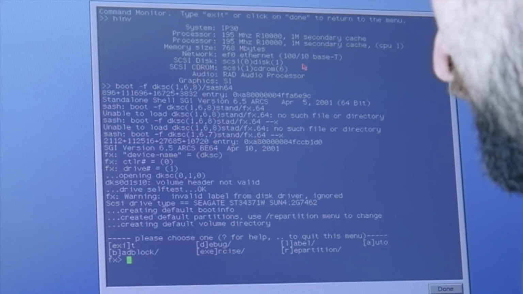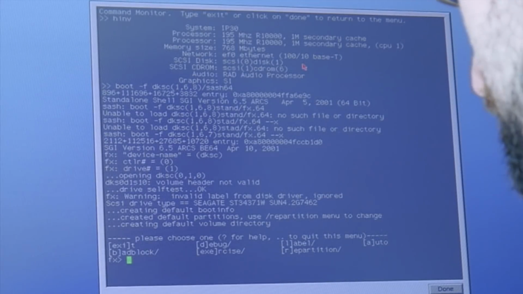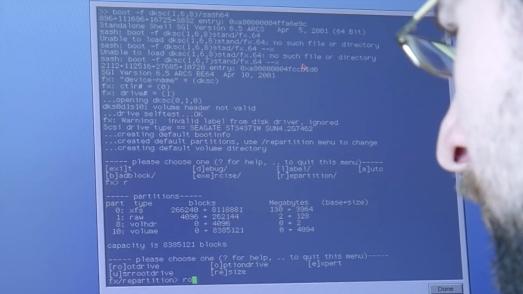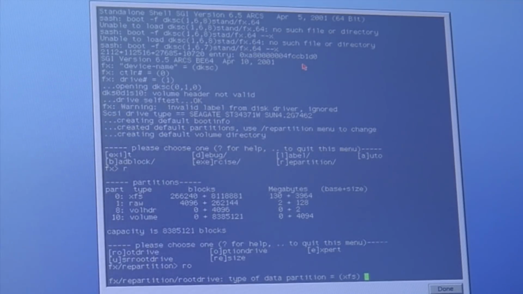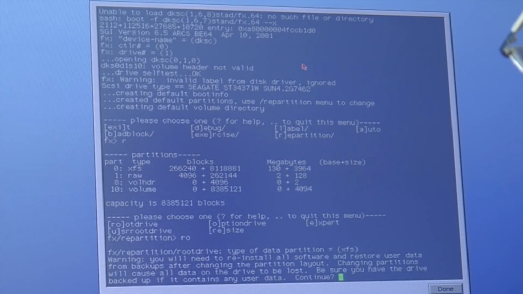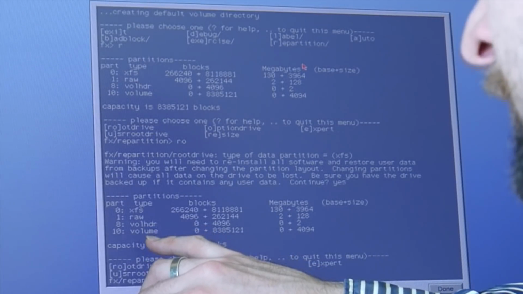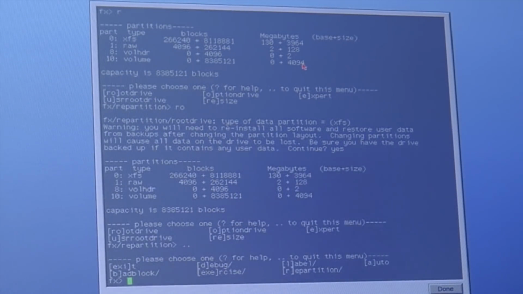Invalid label from disk driver ignored. Seagate, please choose one of. Use repartition menu to change. R for repartition. RO for root device. FX repartition root device type of data partition. Confirm using XFS. Warning, you will need to reinstall all software. Continue. Yes. Where here we see that 8 is a volume header, by the way.